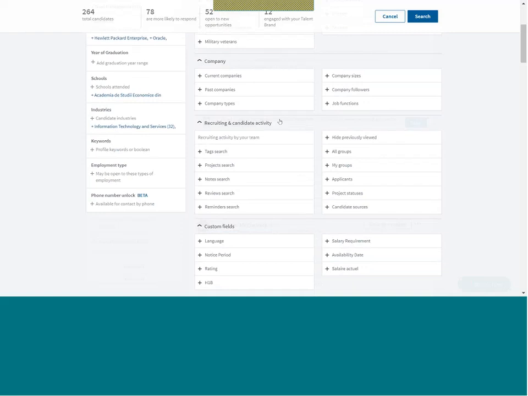Also, underneath this one here, recruiting activity. As you use the tool more, obviously your recruiting activity will increase, but you can very quickly establish when you run a search, if you've contacted people before, or maybe you've added people to a project from that search. So you can basically eliminate them, or you can just highlight them so you can look at them again. It's up to you, but this is another tool.